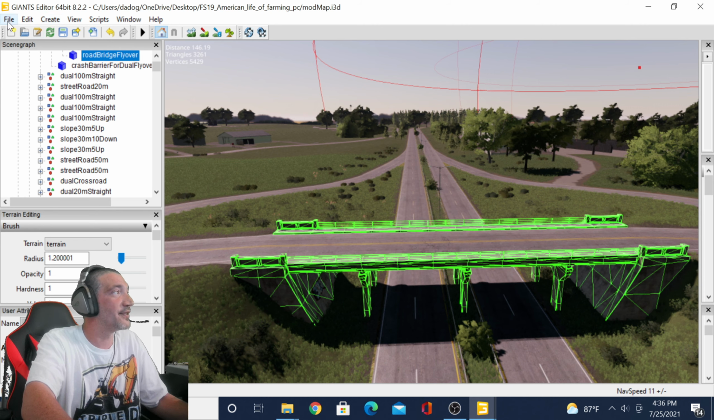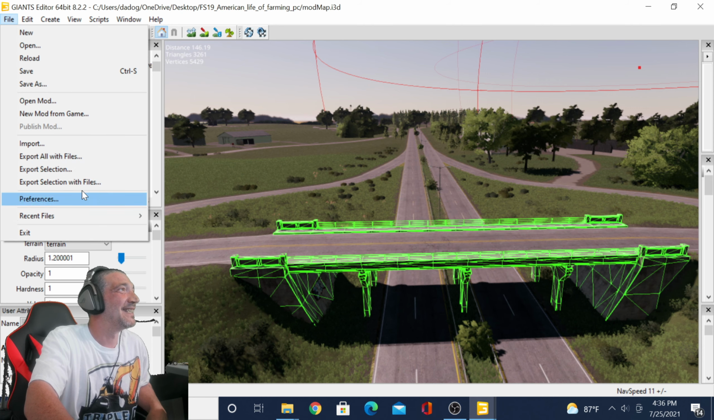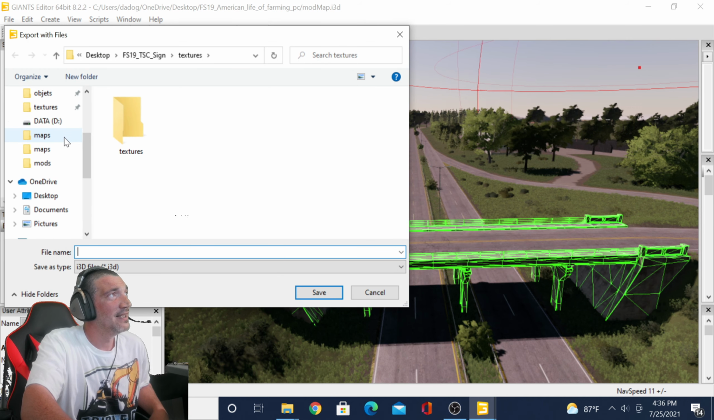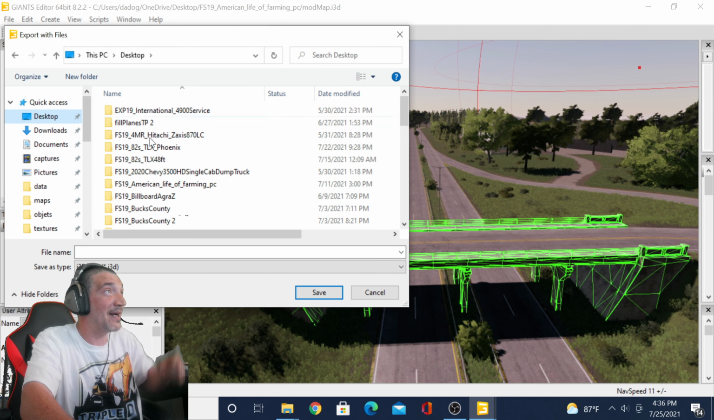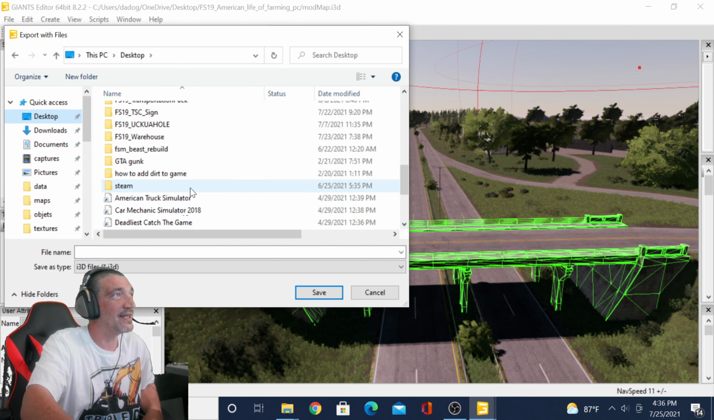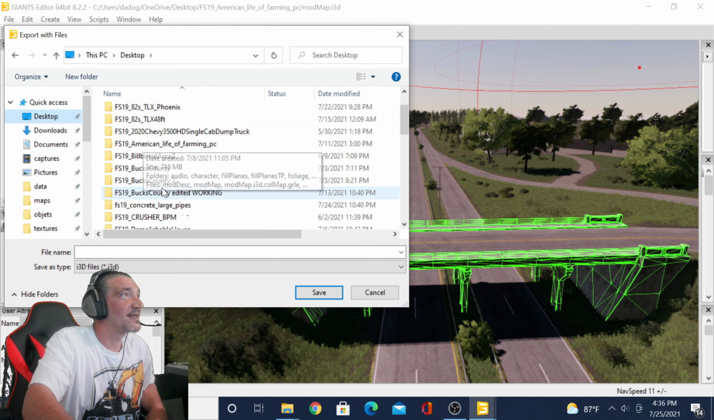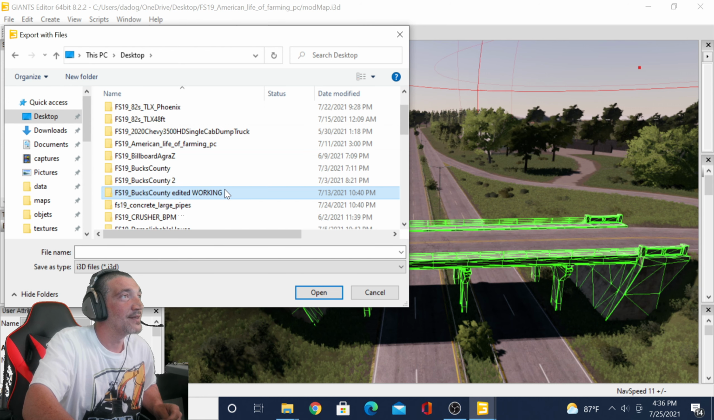then you come up here, way up top here, to Files. Then you hit Export Selected with Files. Okay, now you're going to go to your desktop or wherever you have your other map at, which is the Bucks County, PA, which we have open. So we just got to find that right here. It's Bucks County, PA, edit it, working. That's what I named it. So we'll click on that.